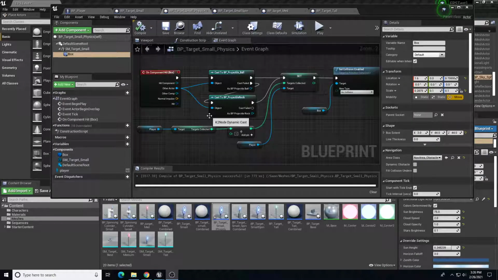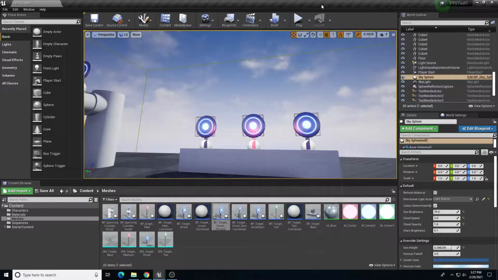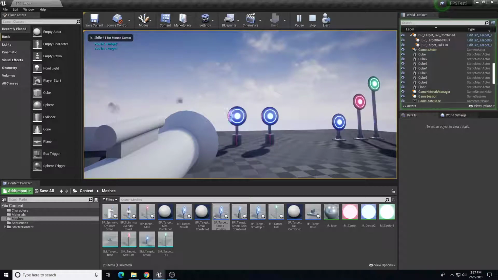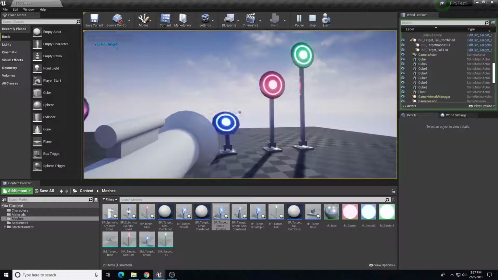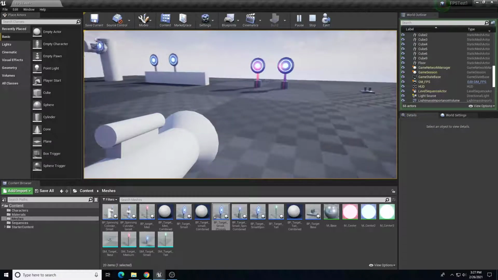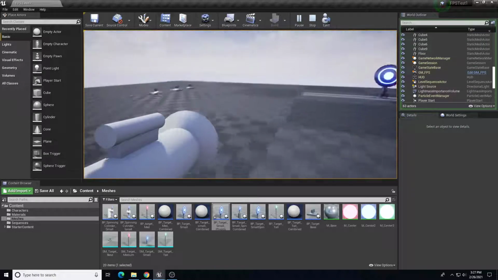Okay, so that way when we shoot, we can go test this out again. That should reduce out as much as it can of secondary hits. Now it still might hit more than once, but that reduces it drastically.